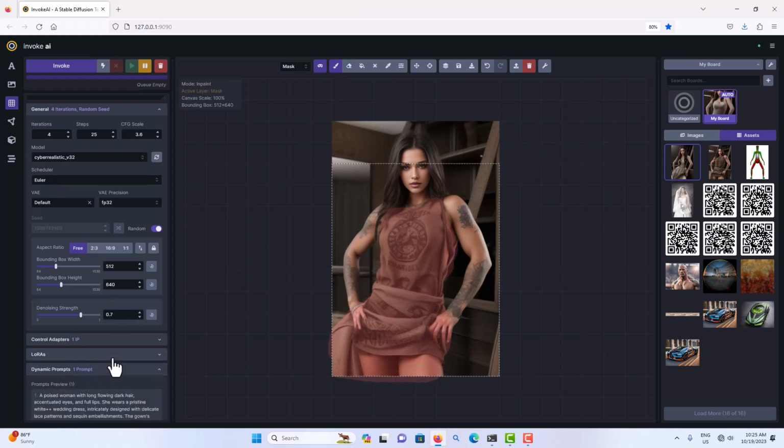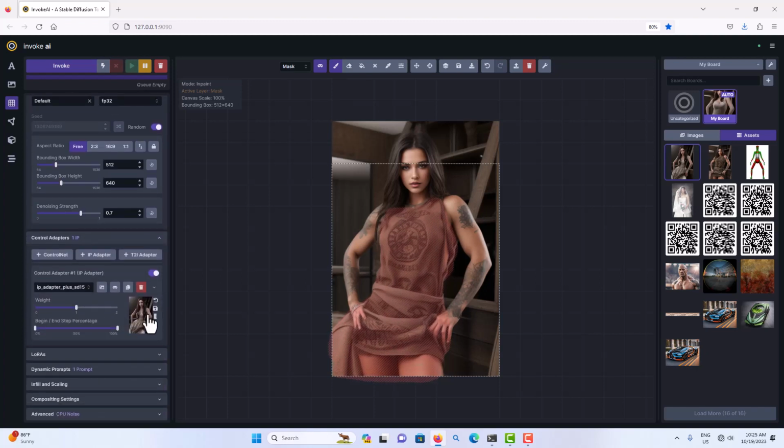And if we go back here, where is it? Up here, and we're going to be using this right here with IP adapter plus, and we're going to generate something.